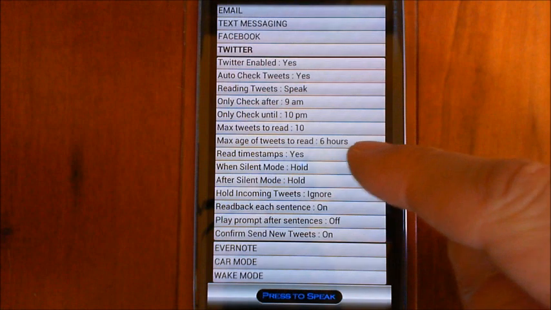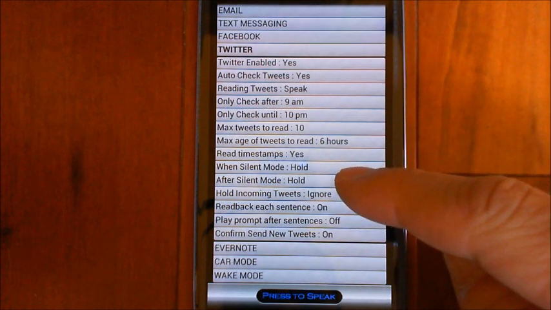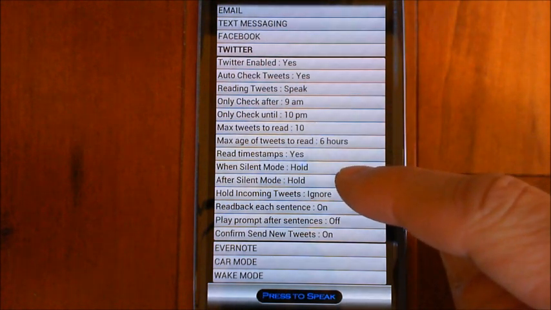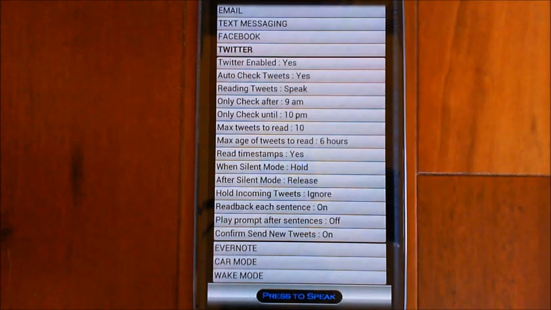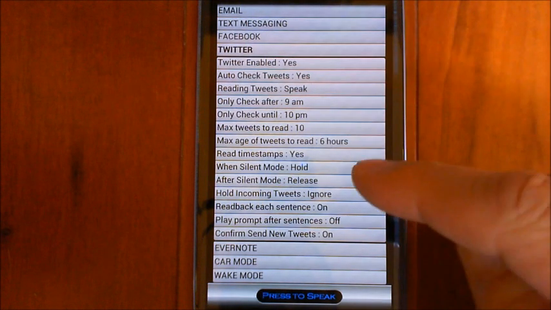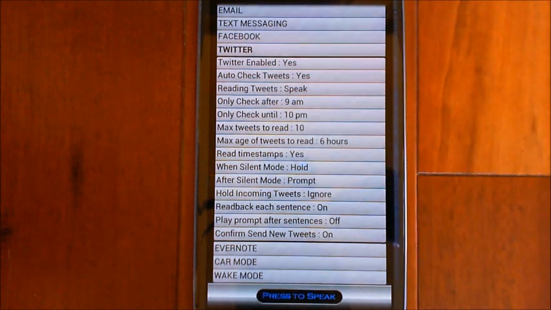And after silent mode, keep holding your tweets if they've been held. So you have to manually ask for them. Then you would say, do I have any new tweets, or do I have any new messages? And it will tell you. And then release, we just automatically release it, won't even prompt you. It'll just start reading the tweets. So I'll leave that on prompt.